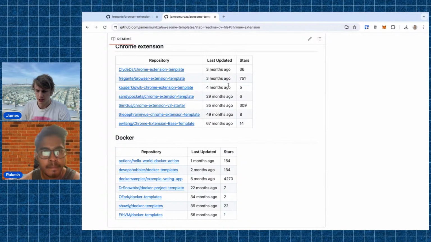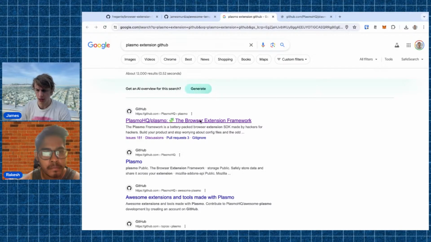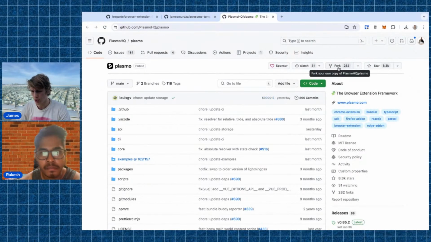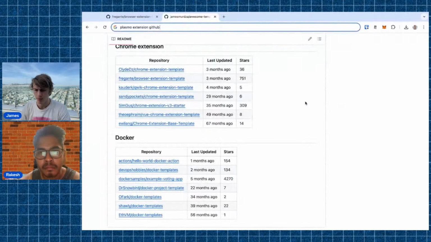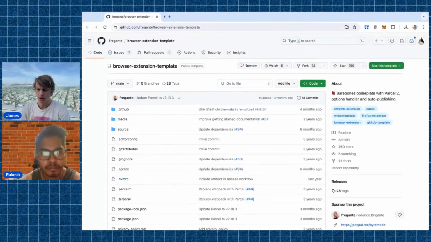You want it to be updated recently and have a lot of stars. This one was updated not too long ago and has a ton of stars, so I'm pretty optimistic about that. Of course, Plasmo was also super popular, but this would probably be the next best thing, and it's more bare bones, so it shouldn't have the same dependency issues. So let's both try and do this together.